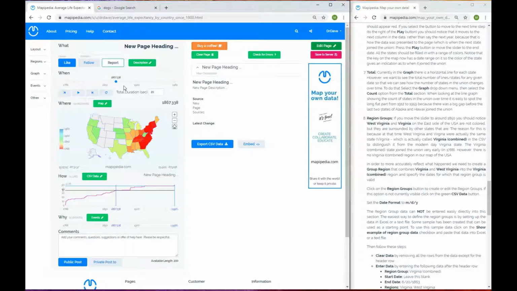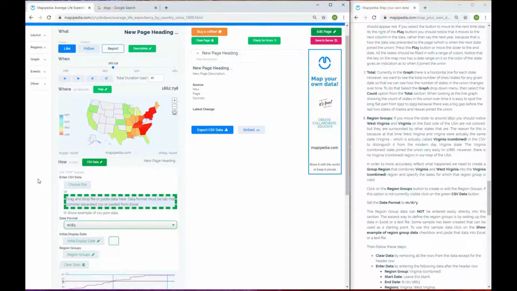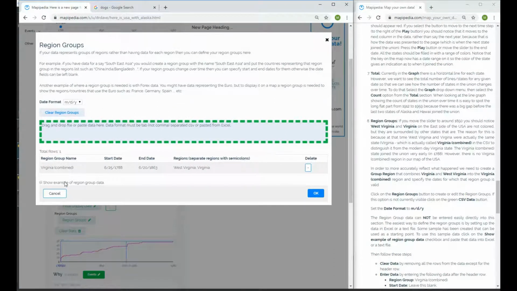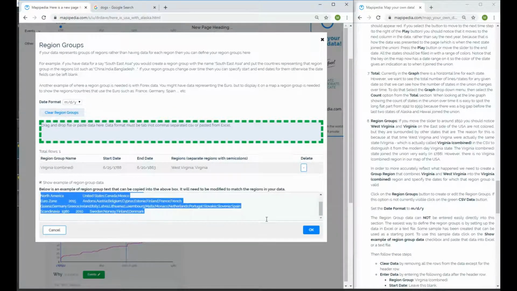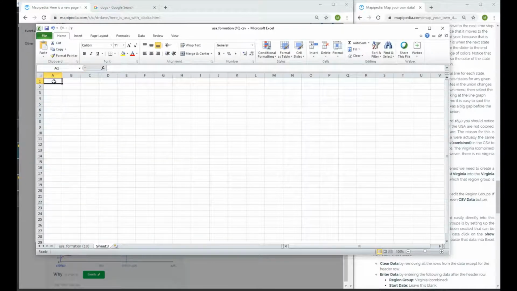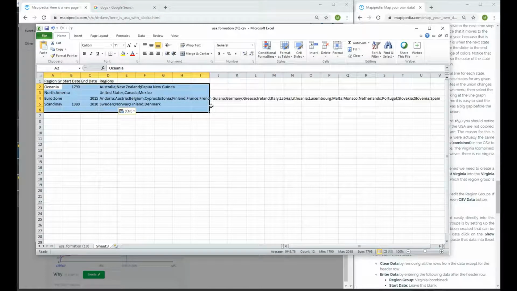The reason for that is because before that, from 1788 to about that point, the combined Virginia was in there. So in our CSV data, we've got Virginia combined, but we don't have anything on the map that represents Virginia combined. So we need to create that region group to allow it to make that association. The best way to do that is to copy an example. So if we paste this into Excel, let's create a new tab, paste this in here, and delete this data.